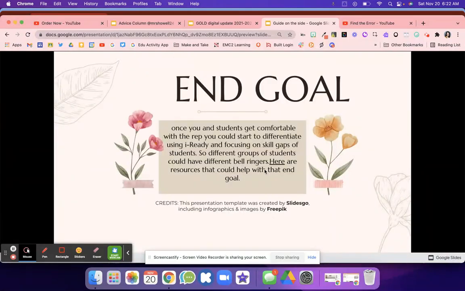The end goal: once you get comfortable with this procedure, you might start thinking about how to differentiate for each student. You might use iReady and look at their skill gaps. Maybe you'll have different students complete different bell ringers. Some are focused on long division, some are doing fractions, some are doing multiplication, until they master those concepts. And again, I'm looking over that data to personalize this for my students.